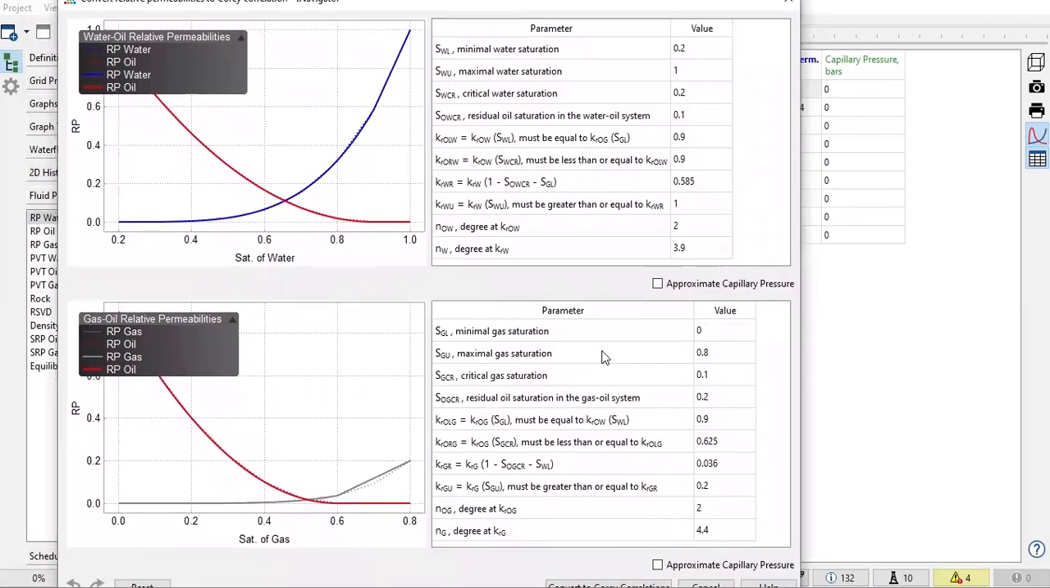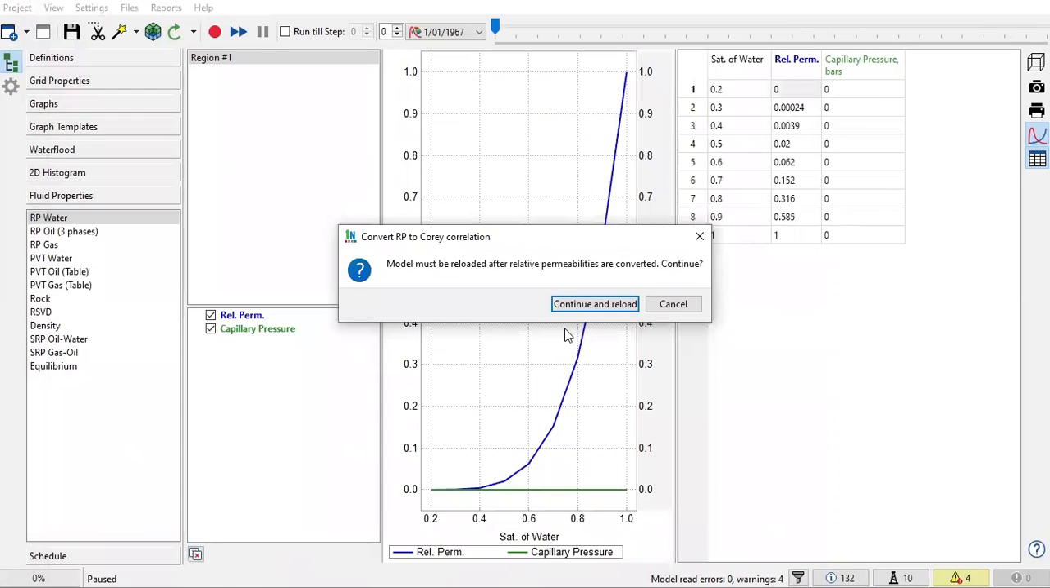Sorry, it's a resolution issue. I cannot find this button, but it's still visible, so I will click on that. The message says: model must be reloaded after relative permeability is converted. If you want to continue, press this button, continue and reload.